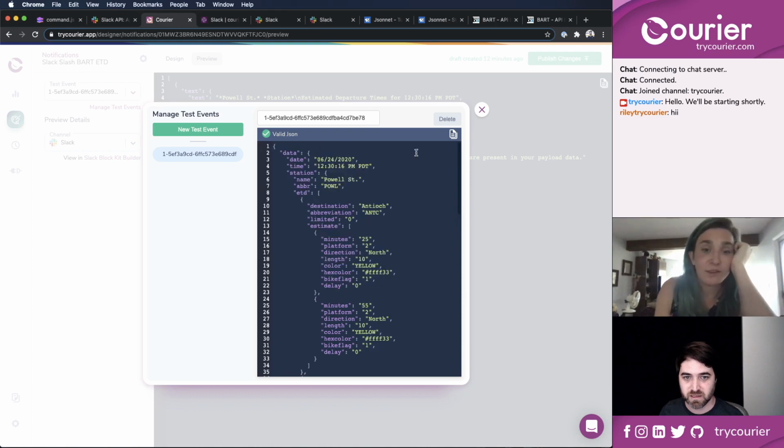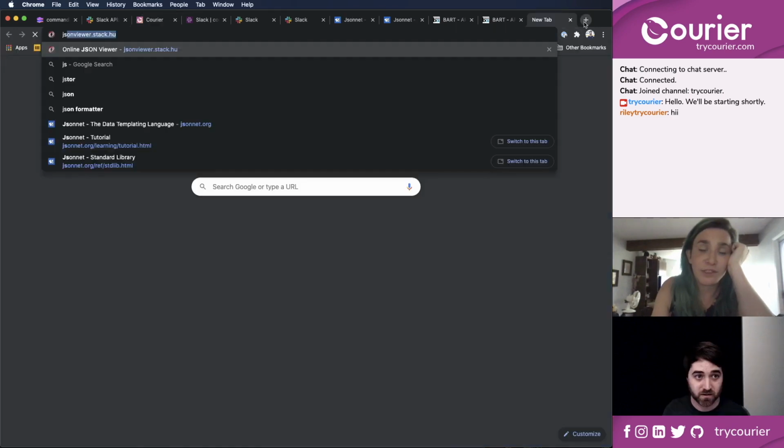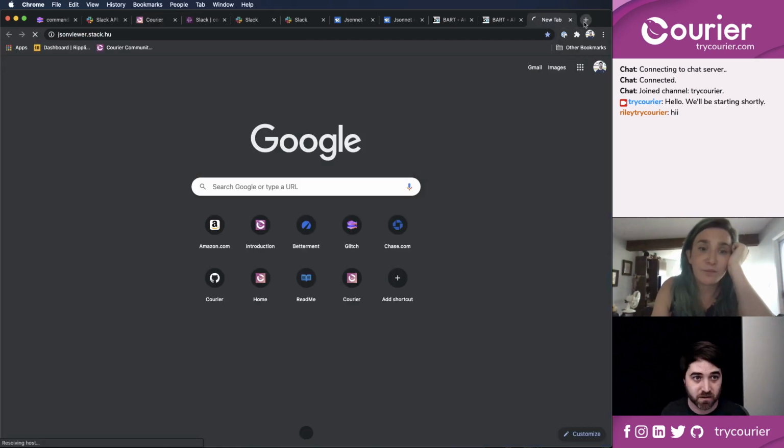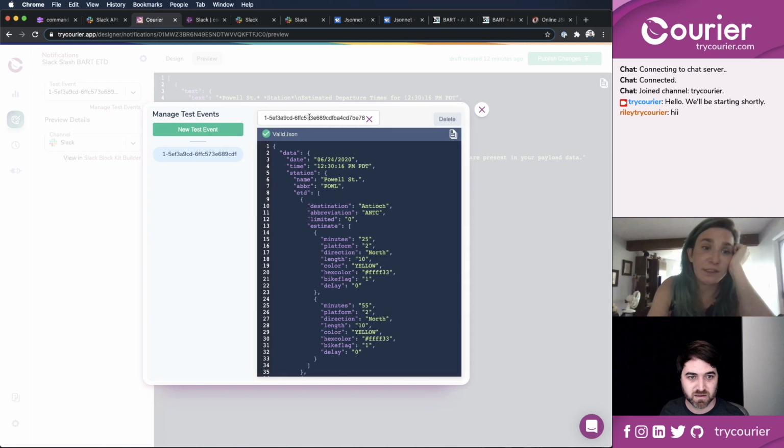And actually what I'm going to do is copy that out. You might want to rename the test event too, that's probably a good idea. If you have a lot of test events, we're saving them as a message ID, so it might make sense to give it a more human readable name, like first test on Powell Street, or Powell Street test is probably a good example. Cool.